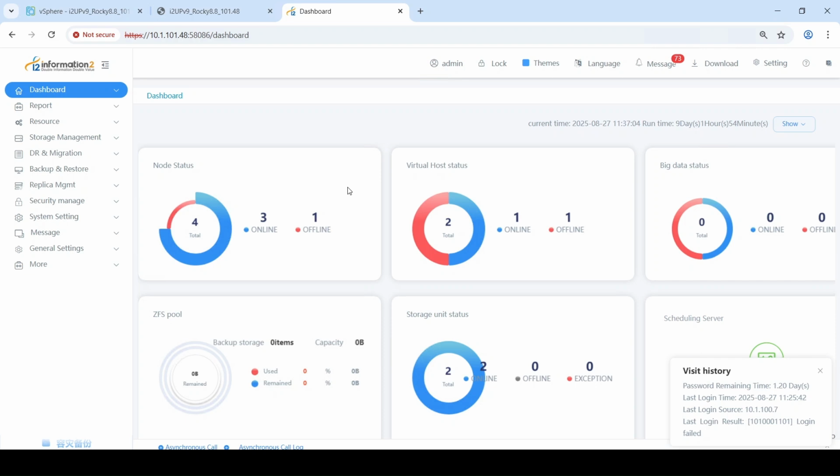Hello everyone. This video will present the process of virtual machine file level recovery. Before starting the recovery, we need some preparation on the backup server. You can request the detailed steps from the support team.